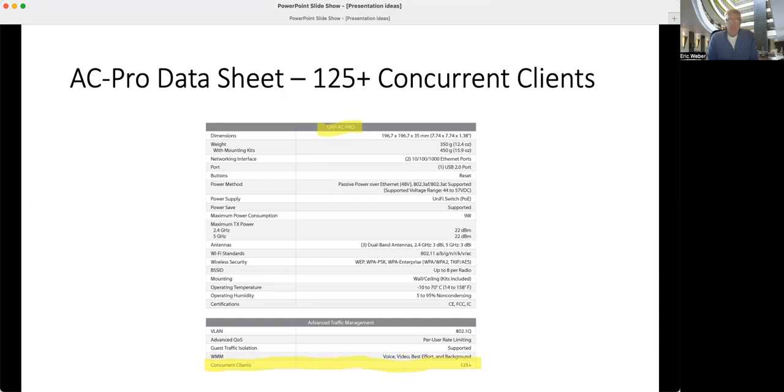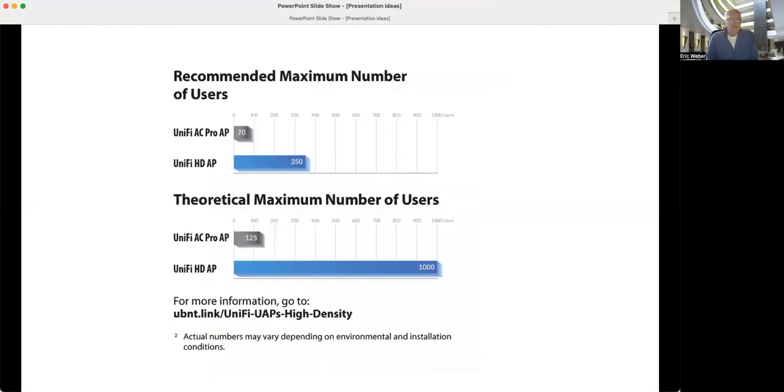So we need to dig in as engineers a little bit further and see if we can come up with the correct number. They go on to say that with the AC Pro, the recommended number of users would be 70 concurrent users, and with an HDAP, the recommended would be 350. And then they give a theoretical max. They also have a link to a pretty good document on high density there. You could use that link and get a little bit more in depth of what they say. But if you're just going by what's advertised, you're probably going to run into troubles.